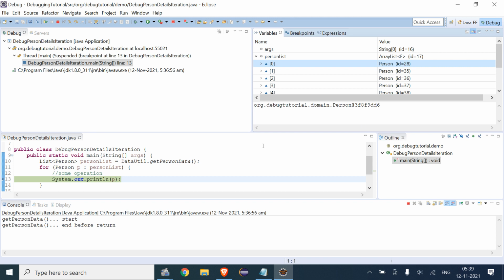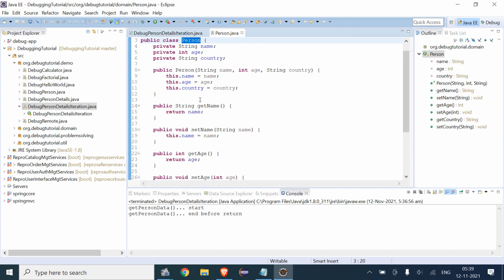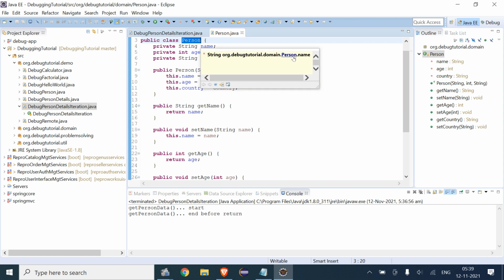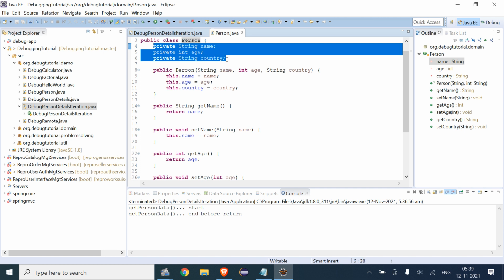I will go to the person class. I will just break this program, and now here we have the person class. We open the person class. Now we have three things in this person class. First is the string name, second is the integer age, and third is the string country. So we will try to find, with the help of the detail formatter, the details of this.